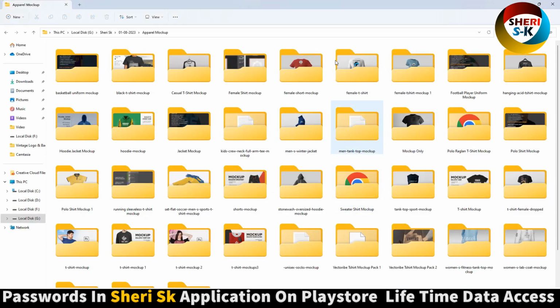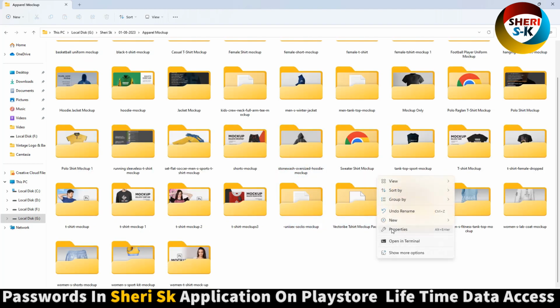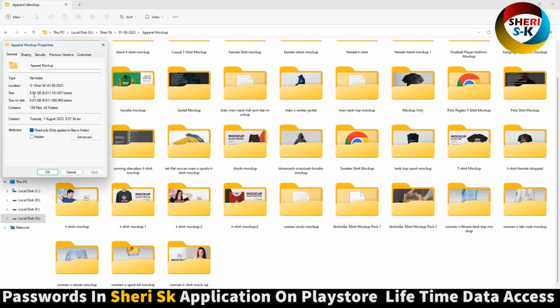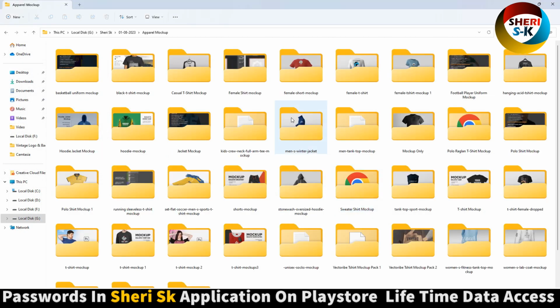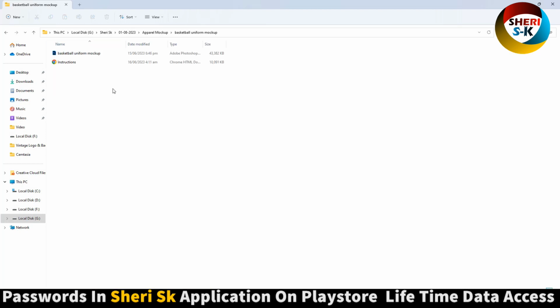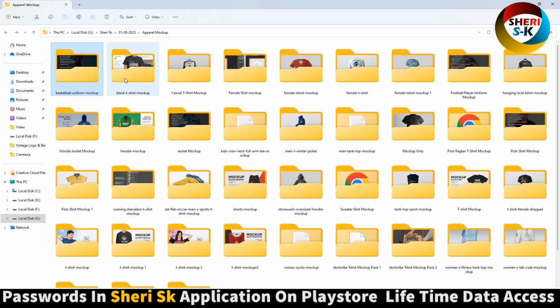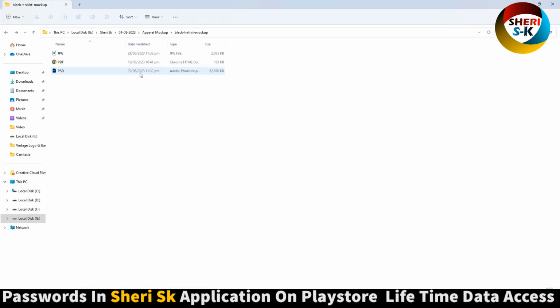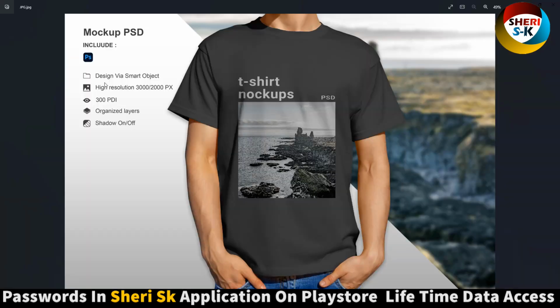Okay, the total size of this folder is 8.01 GB, but don't worry, I will compress it in 2 parts or 3 parts. Okay, basketball uniform mockup. Okay, and next is black t-shirt. You can change anything.